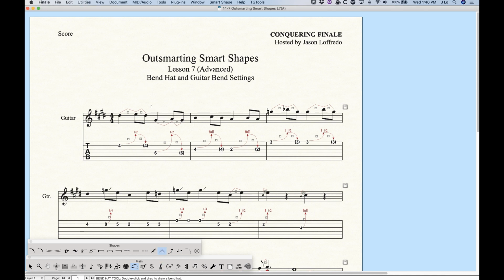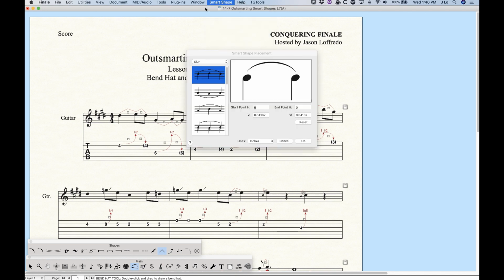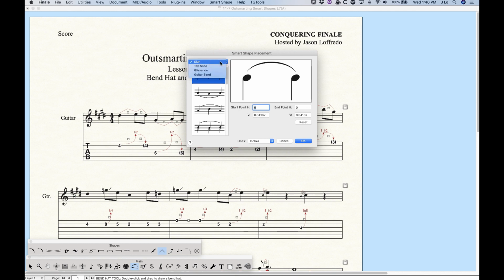Now, there's not a whole lot you can do in terms of attributes for the Bend Hat tool. In fact, there is placement and line thickness options only, really. And the placement can be found in Smart Shape placement, except there is no dedicated set of placements for the Bend Hat tool. As you can see, we only have these four options, and none of them are the Bend Hat tool. But in fact, the Bend Hat will use the same settings as the slur.